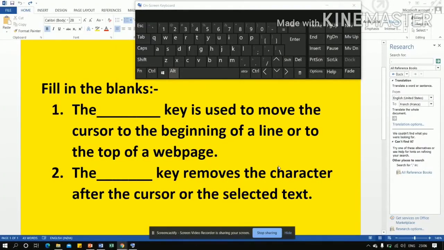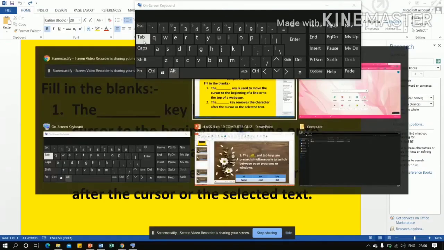Students, if you press the Alt key and Tab key together, then you can easily switch between open programs. See, first of all you have to click on the Alt key. Here is the Alt key. Then click on the Tab key. See? Now you can open any program.